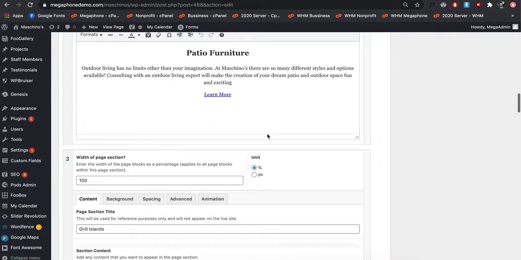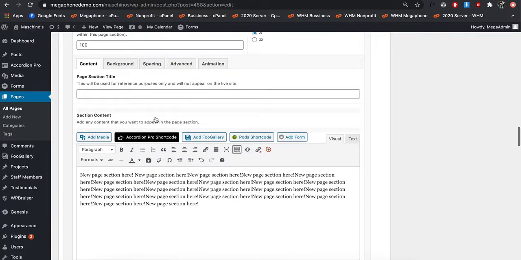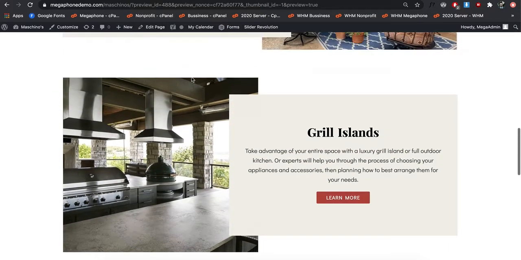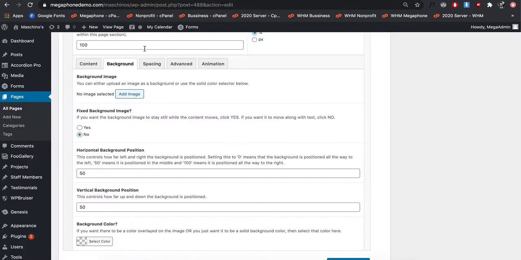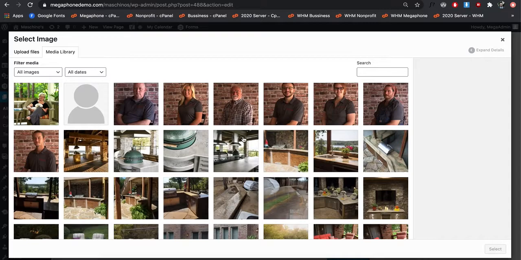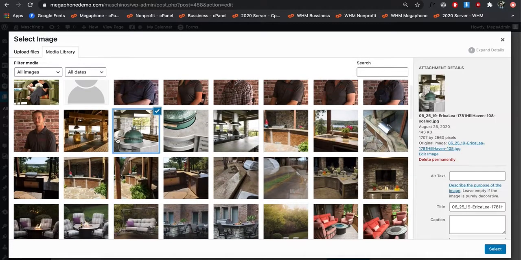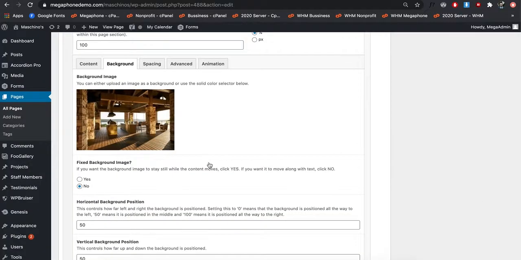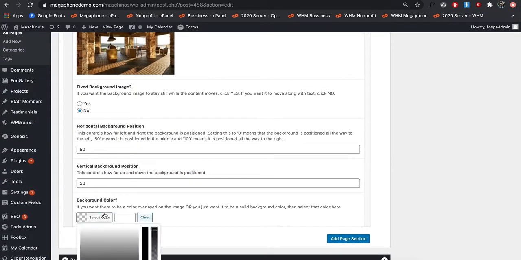If you want it to look like one of those cool overlapping sections, though, you'll need to go to background, choose a background image for whatever you want the large image to the side of it to be. So let's say you want the image to the side to be this. You'll want to choose a background color.